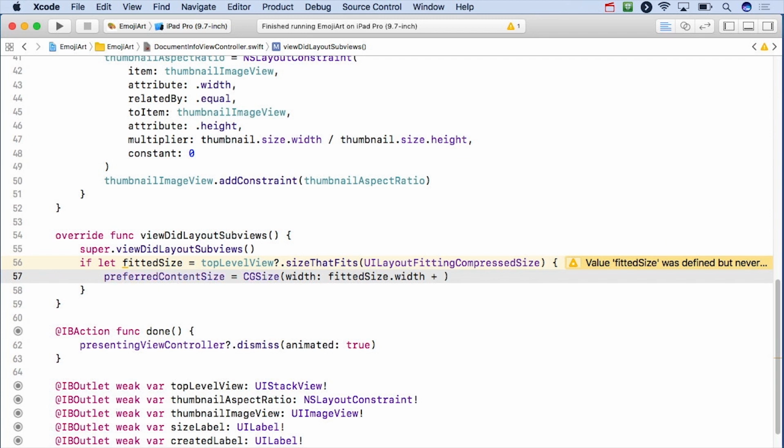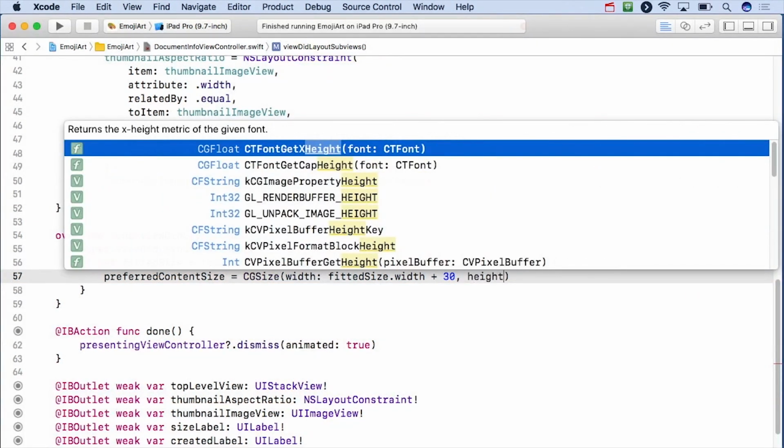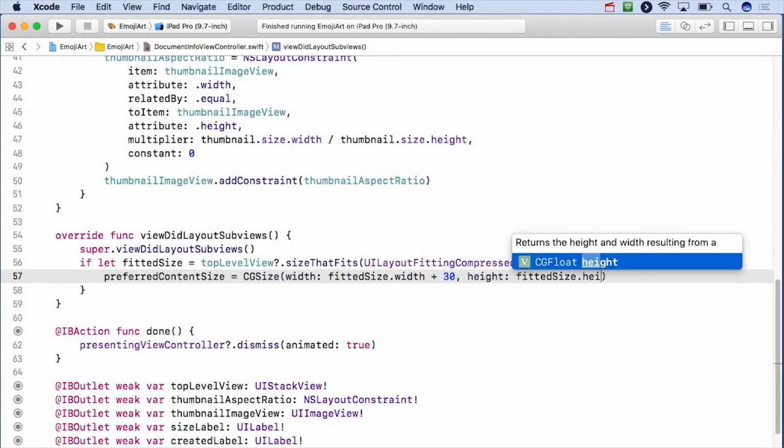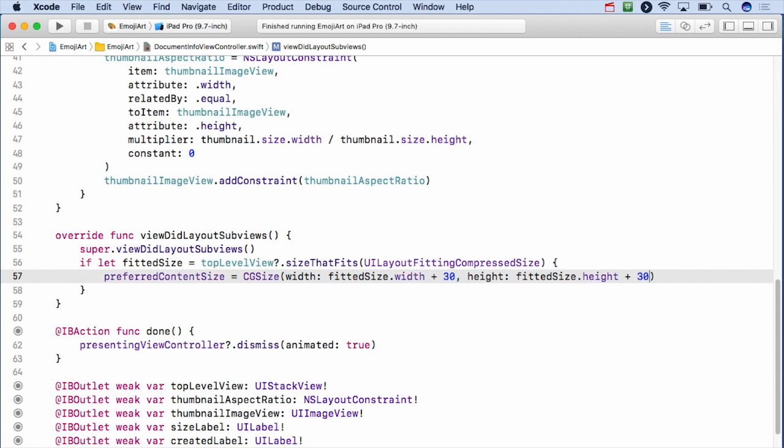plus a little bit of padding. You know, I want a little border. I don't want my popover to be jammed right up against my UI element, so I want a little extra. And of course, this should be a constant, but it's a demo, so we won't do that. So here the height is the fittedSize.height plus some padding as well. So I just want to make a nice size. This is a size that I prefer to be, that I feel will look nice. So let's see what happens when we run that.